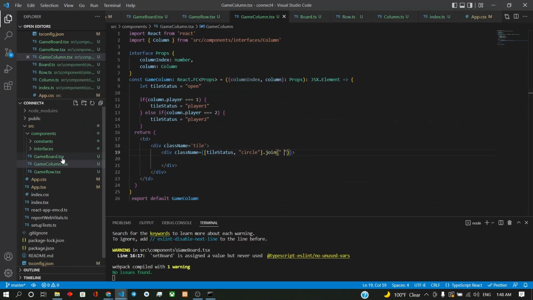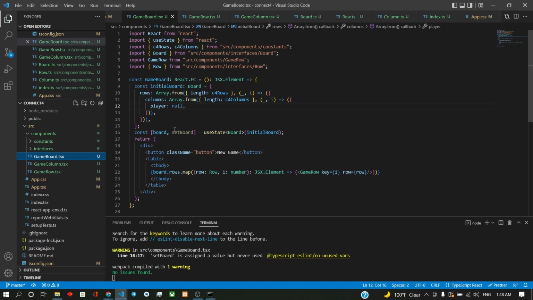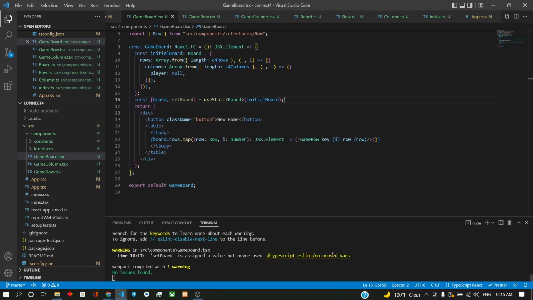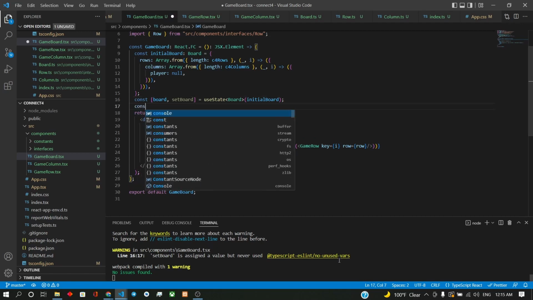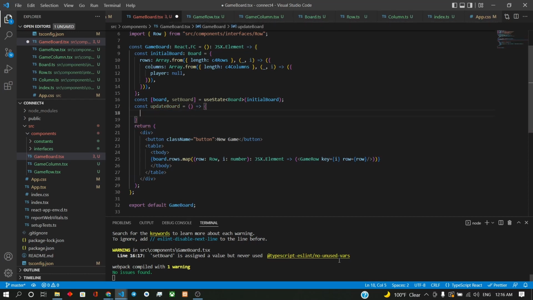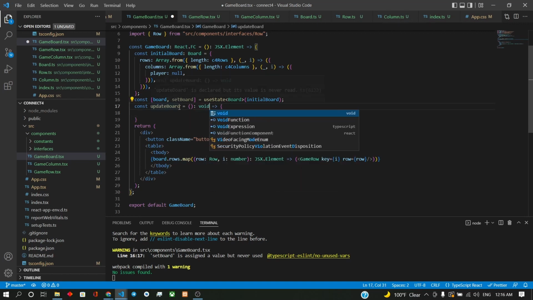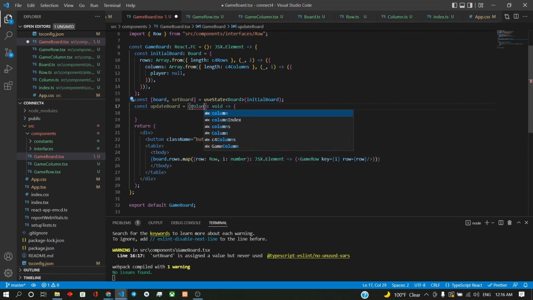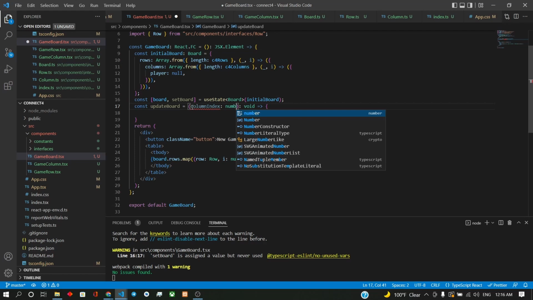We're going to need an update board function over here. So now we're going to have to pass this down to game row, and from there we'll pass it down to game column, and yeah. Okay, so let's actually go ahead and create this function. So const update board. This is going to be an arrow function, and this function returns nothing, so void. And also we are going to be receiving a column index, which is going to be a number.